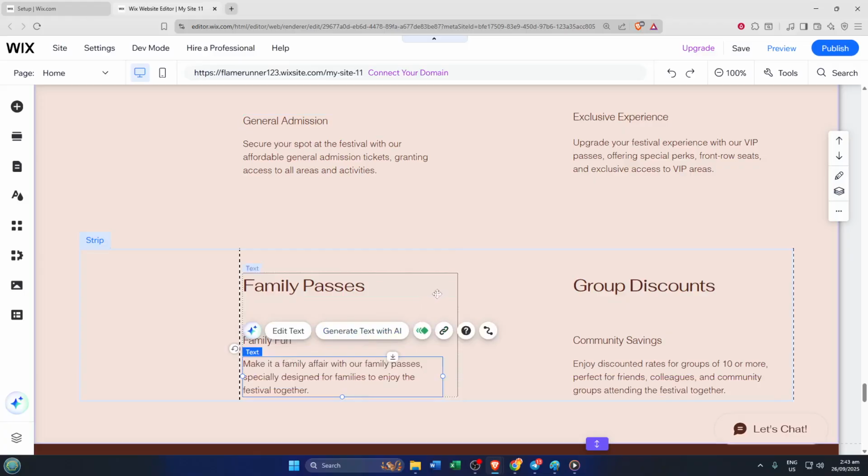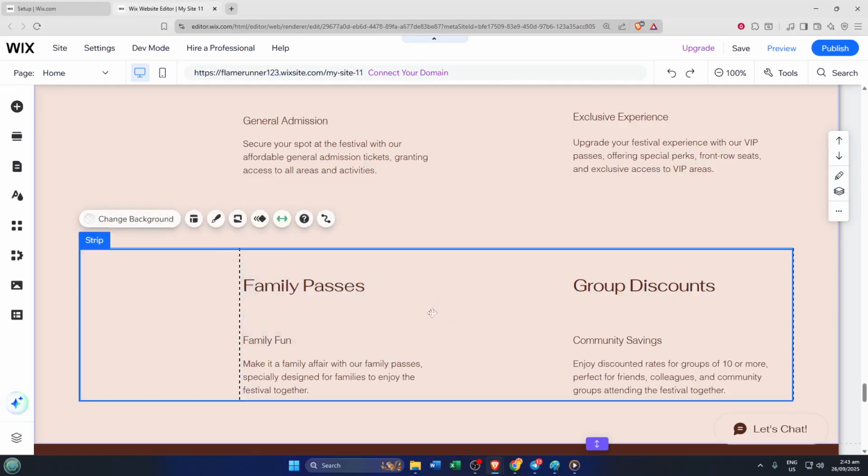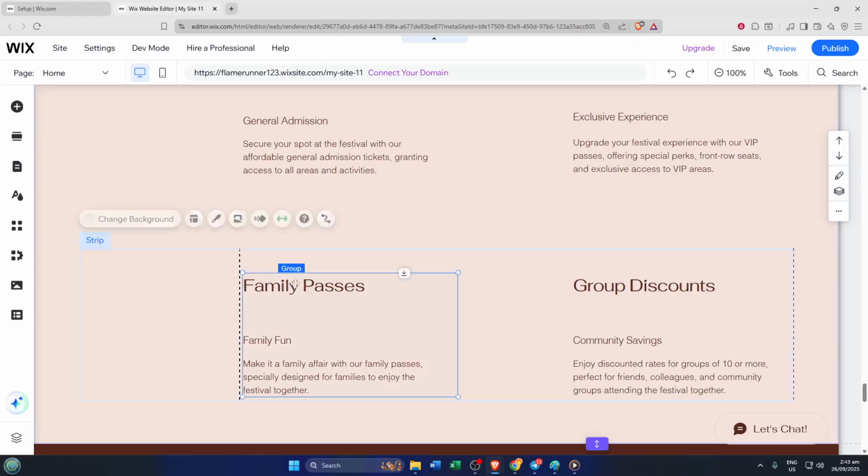And really, that's all there is to it. Grouping elements in Wix is quick, but it's also incredibly powerful, especially for keeping your designs organized and efficient. If you're working on larger projects or collaborative sites, this tidiness can make all the difference, reducing frustration and speeding up your editing workflow.